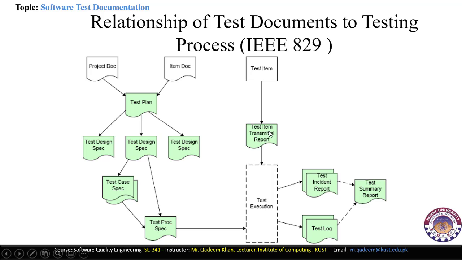But test execution also requires test item transmittal reports. So all these items that are required to be tested are in the item transmittal reports, which come in fact from the test items. So all the items that are required to be tested are documented in the test item transmittal report. And the test item transmittal report and test procedural specification both act as an input for the test execution. So here the test execution requires two inputs and it also creates different outputs.